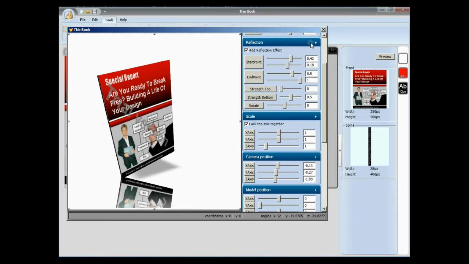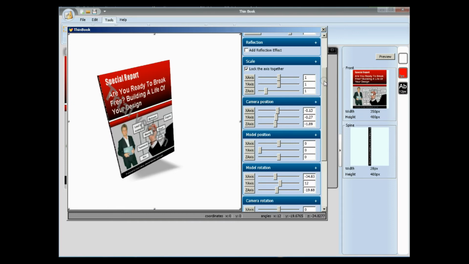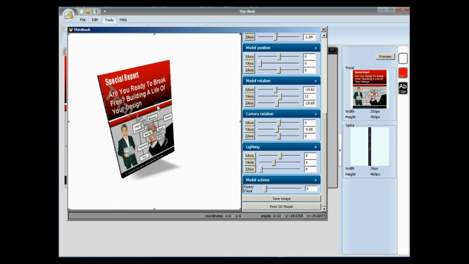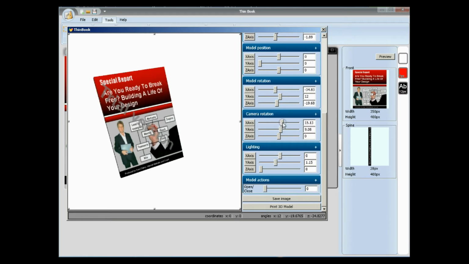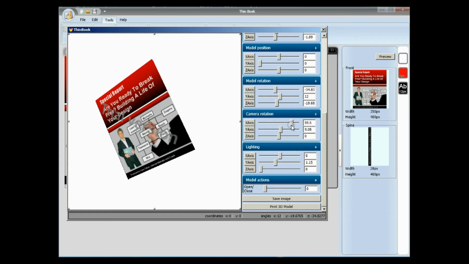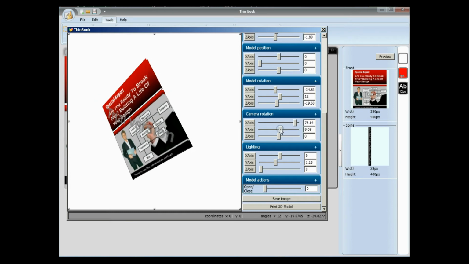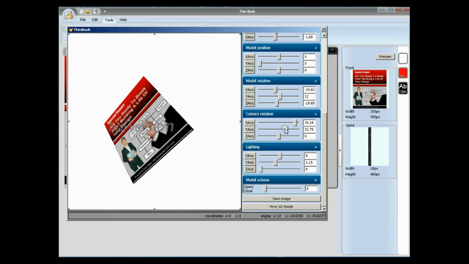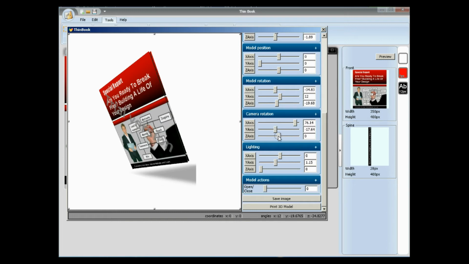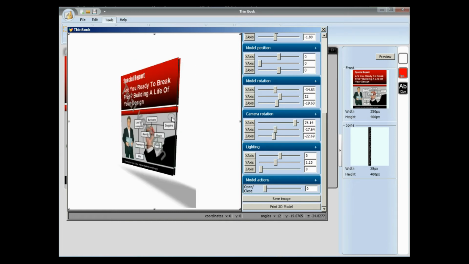I'm just going to make it a little bit smaller, and I'm going to take the reflection off just to make it simpler. You can play around with the lighting as well. You can see the shadow there changing due to the lighting. Just settling the final rotation now. I'm just going to turn it around so that you can see effectively where the pages are, so it's the opposite side to where the spine is.